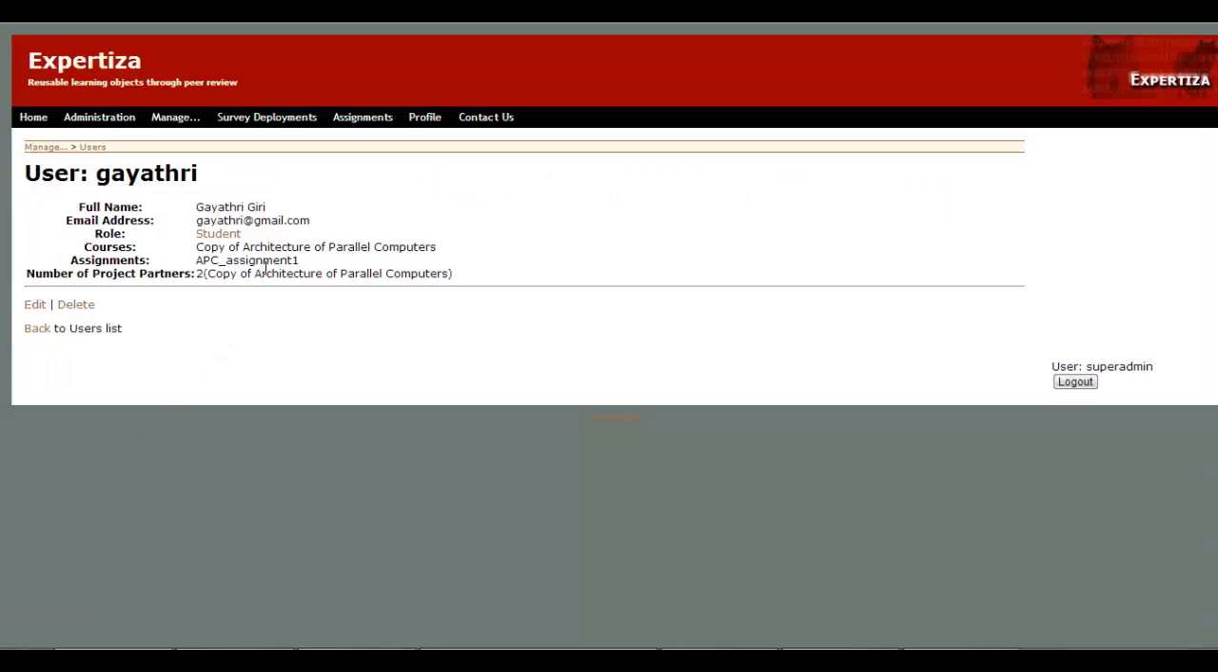When we go to Gayatri's profile page, we can see that she's working in a course called Architecture of Parallel Computers. She's also working on an assignment called APC Assignment 1, and she has in total worked with 2 different unique members, and in the bracket the course name is displayed. Our requirement was to display the number of unique users a user has worked with based on the course. So in the bracket you can always see the course, and as the number of assignments and courses goes on increasing, you can see the same information in a comma separated manner.